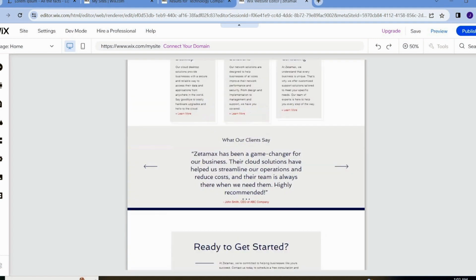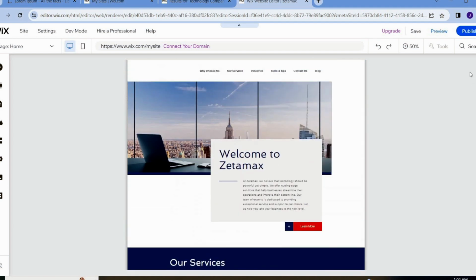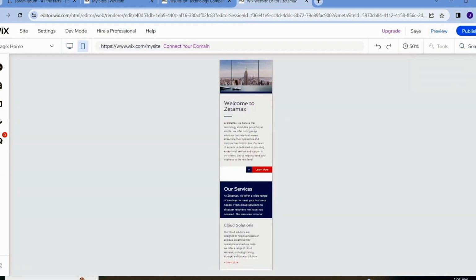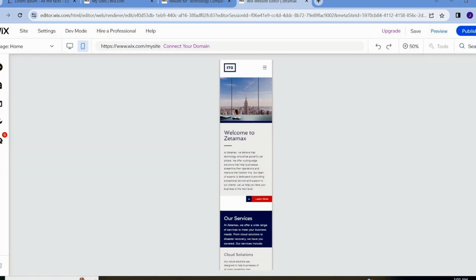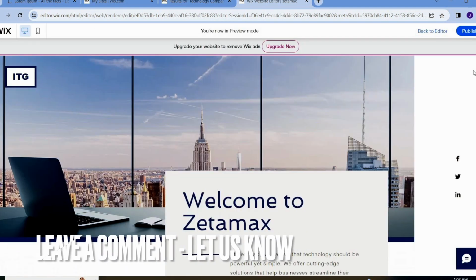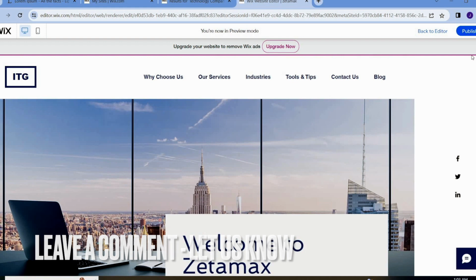This is the desktop preview of my website, and if I go with mobile, you can change your device mode from here, and you can see how it will look. Once it's done, it will look like this. If I go with the preview, you can see this is the preview of the website.